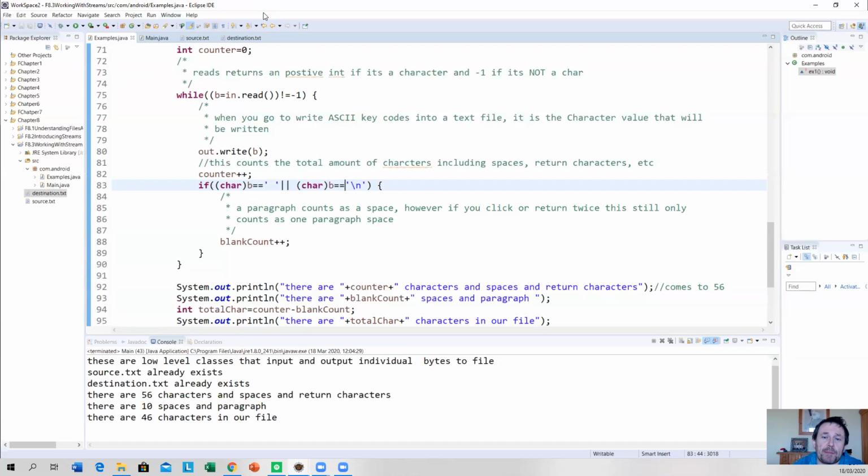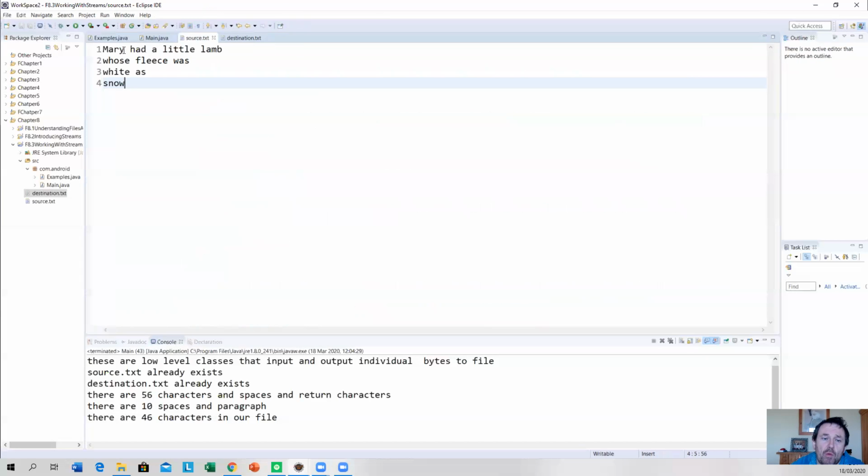So let me just say. So we have 1, 2, 3, 4, 5, 6, 7, 8, 9, 10. Okay, so there's 10 spaces and paragraphs. Yes? Yeah. So 10 spaces and paragraphs. So maybe I counted them wrong.